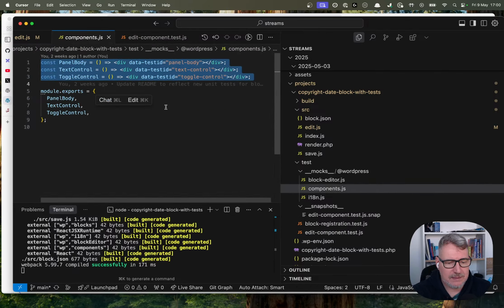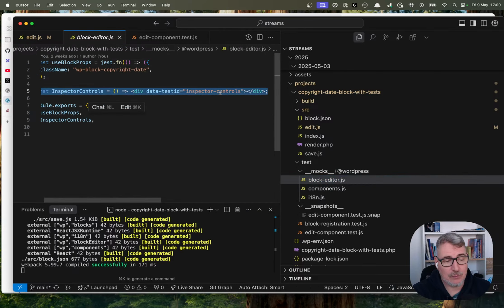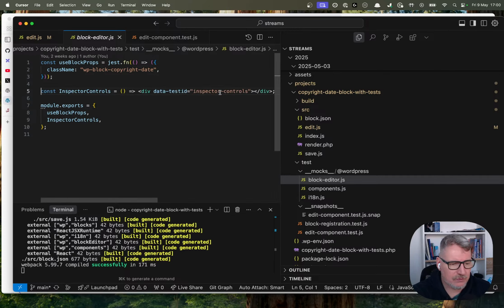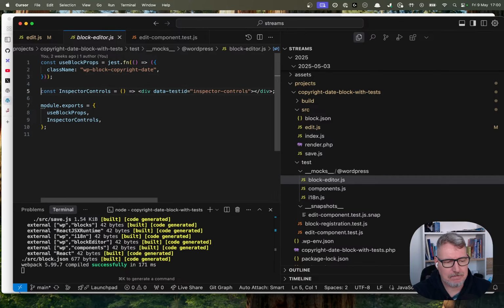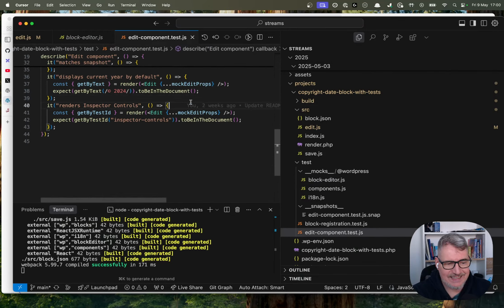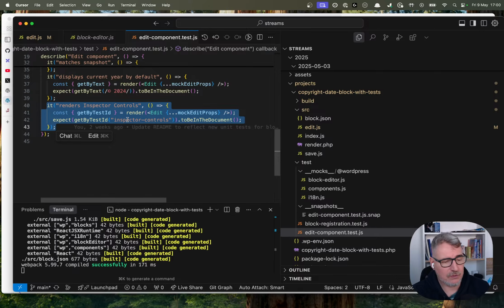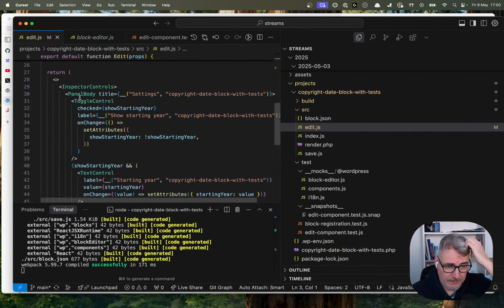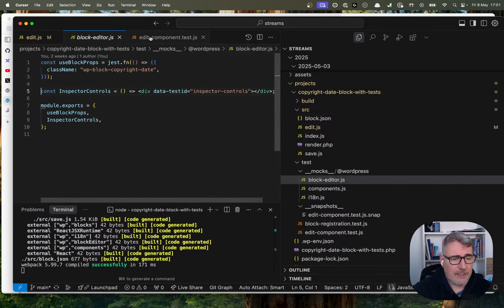So very simple components. Then the block editor is the one that contains inspector controls. So we are redefining inspector controls with a very simple React component that just contains this data test ID. So in our case, this test is just checking that the component loads the inspector controls properly. And so this part of the component works properly. So it loads inspector controls properly. Okay.